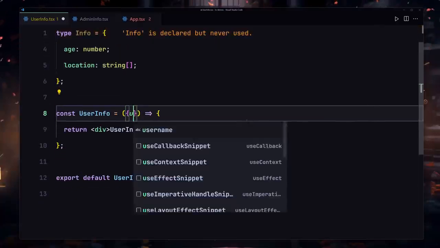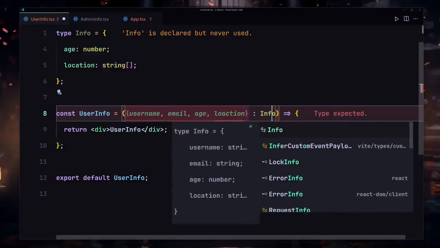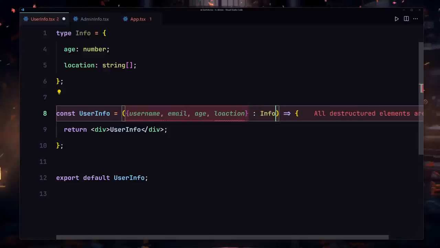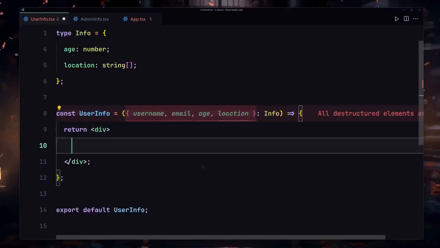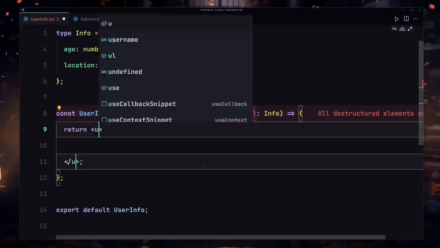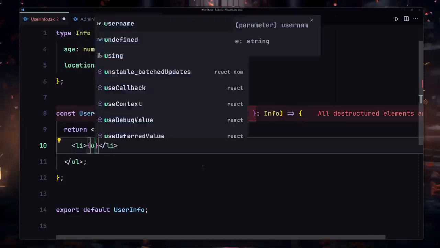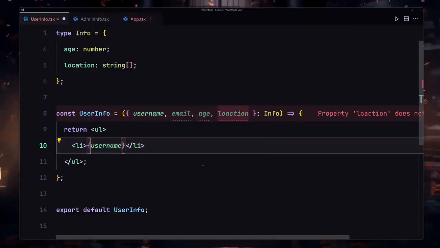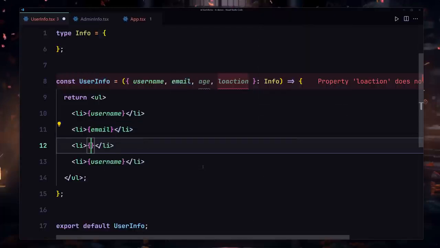So now we have to use that inside our user component. I'll first of all destructure my username, then email, and then age, and also the location, and we will annotate that with this info component, not a component but a type. Now if I save my file, it's going to say that we have to use all of these props inside our component. So to do that, I'm going to change this div to the UL, and now inside this UL, we are going to be defining a few LIs, like LI for the username, and also let's just duplicate that a few times for the email, and also for the age.